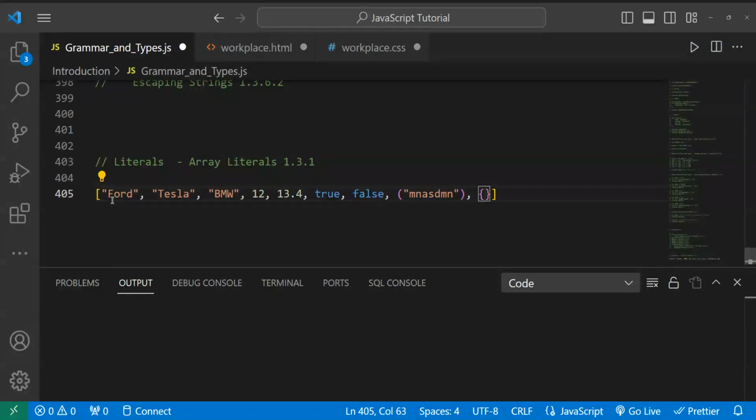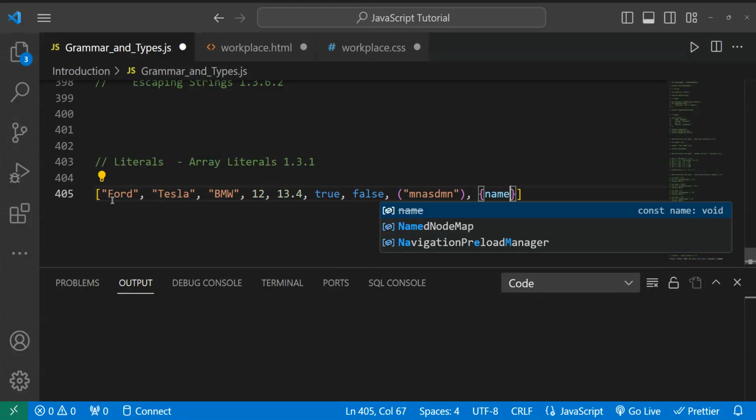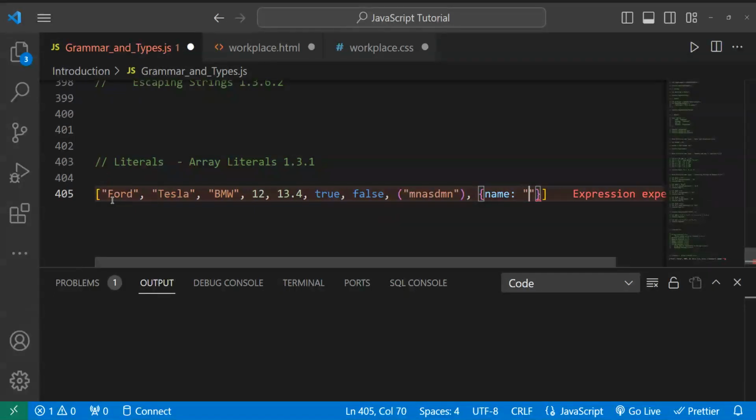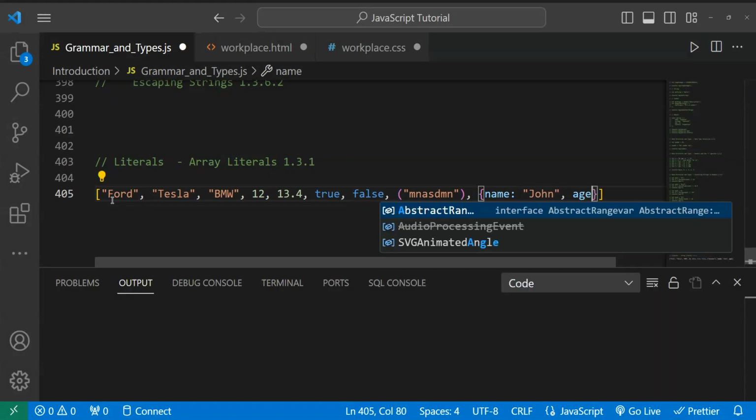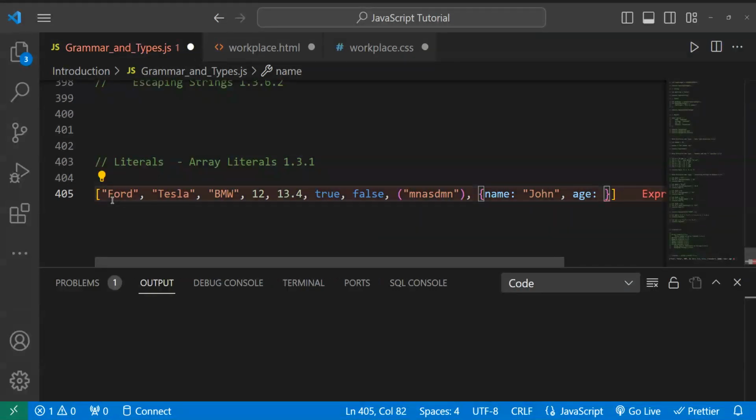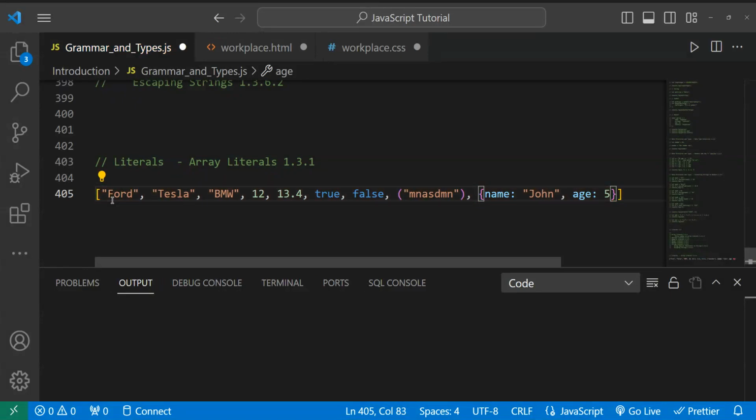We can put a key and value there. Let's say I want to put a name. Let's say Johnny or John. And let's say age is, I don't know, 5. This is a small child. As you see, this is our list.